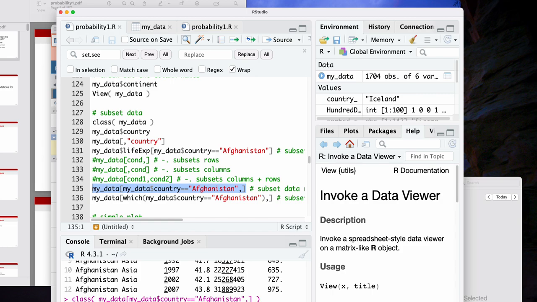Well, when we subset the rows of a data frame, we get a new data frame, but this new data frame now has different dimensions. Remember, dim stands for dimensions. And now this is 12 by 6. So that means we have 12 entries of data for Afghanistan, no more, no less. Okay, questions, comments? So this is how we subset the rows.